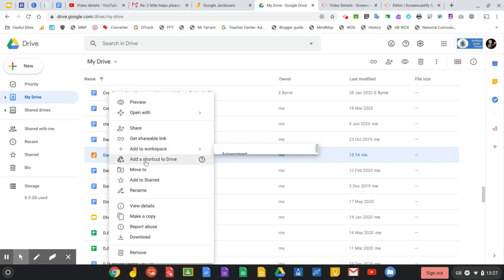I could add a shortcut to the drive so it would make it appear near the top, or I could put it into a shared area if it was in my drive from a shared area, or I can start to organize it. So I can move it into a folder either in my drive or in a shared area. So I can start assigning it to individual resource folders for lessons, or I can give it to a shared area where more people can have access to it. That's why adding a shortcut would come in useful.